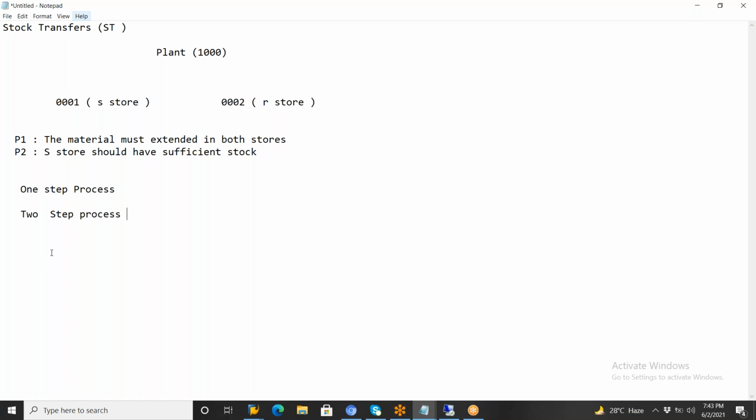First we'll perform the one step process, then we'll go to the two step process. First of all, you should have an idea. In stock transfers there are two processes, one step and two step. In the one step process, when the supplying store people issue the material, the stock is automatically updated in the receiving store. Even though the receiving store people have not received the material, the stock is updated in the system.